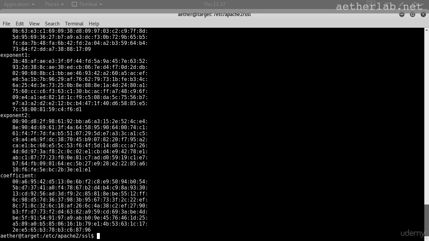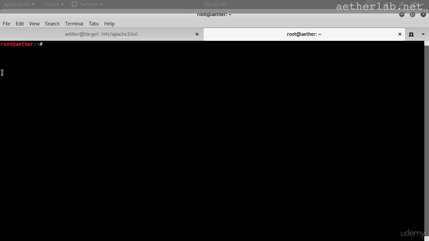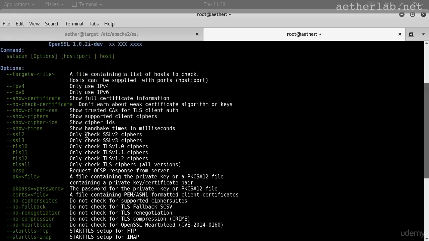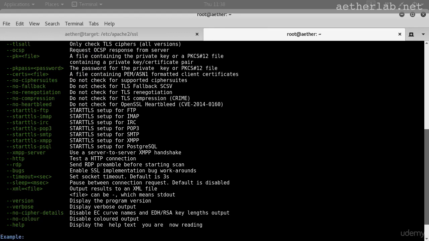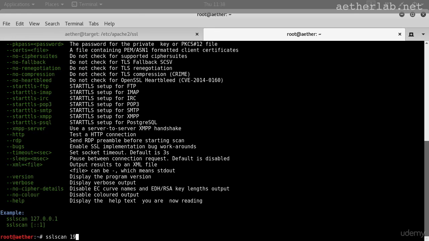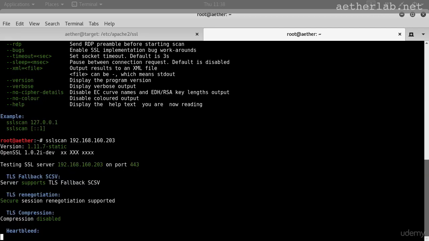As I said, there are various vulnerabilities, so it would be pretty time consuming to check by hand whether the configuration is secure or not. So that's why I use the application called SSL Scan. It gives you quite a bunch of configuration possibilities, but what we really want is basically the IP address. And then start.